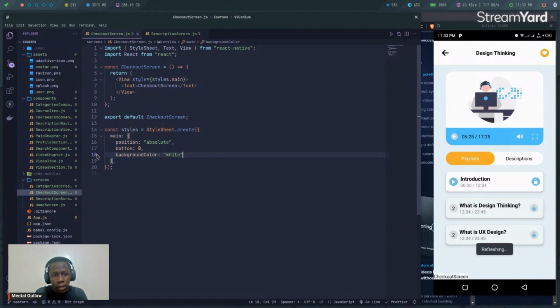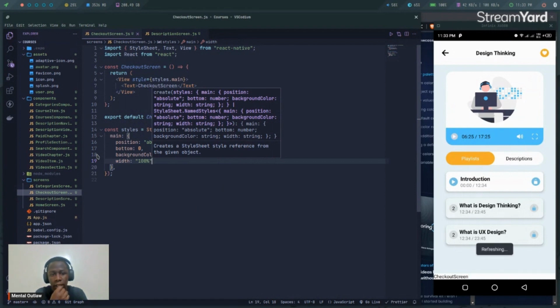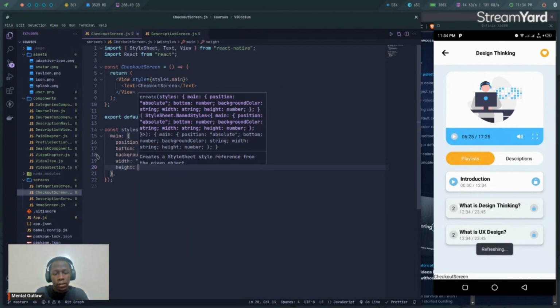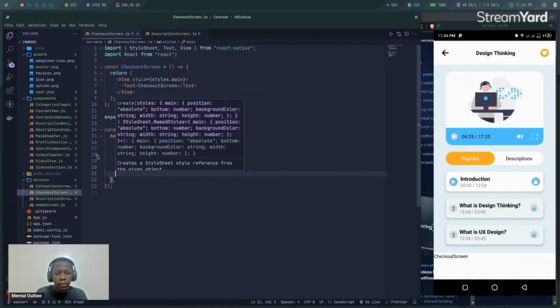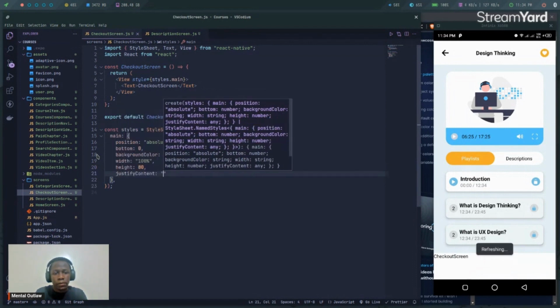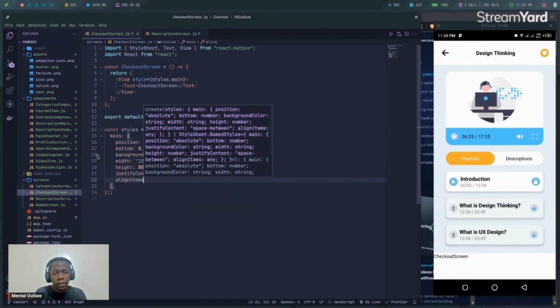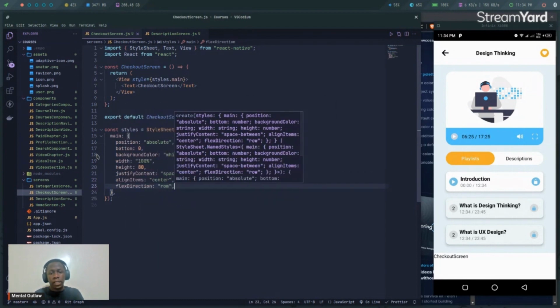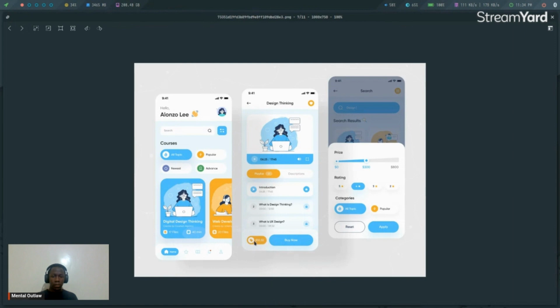So then a width of 100%, then height of 50, further 80, nice. Then we have to justify contents, space between, align items center, and flex direction of row. That's for the two buttons, this one and this one. So you need to separate them.